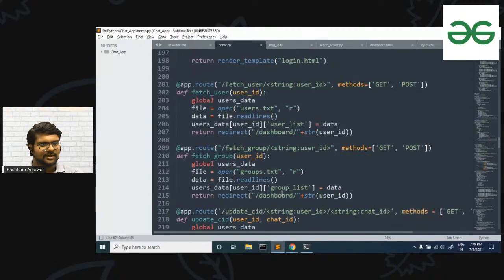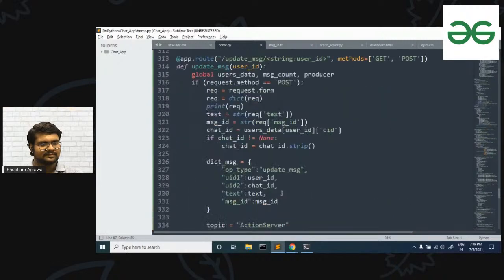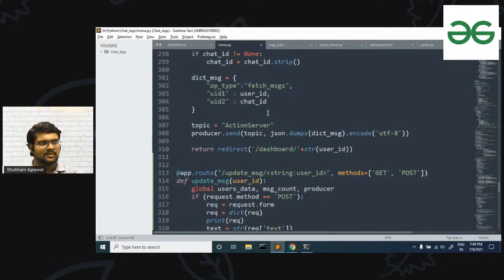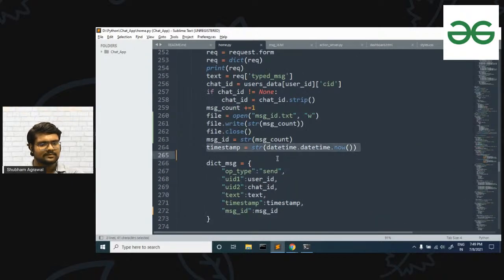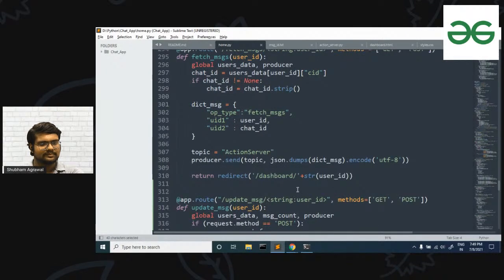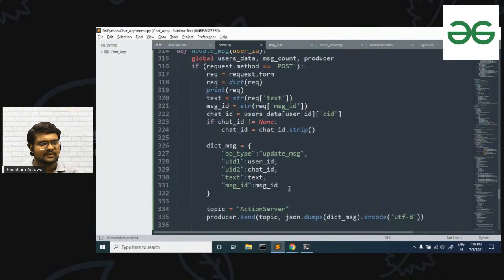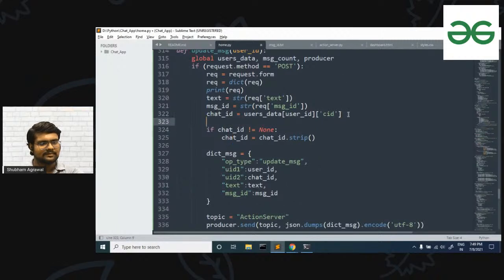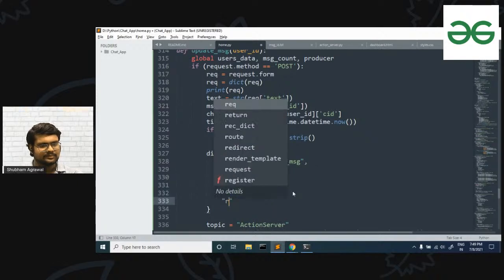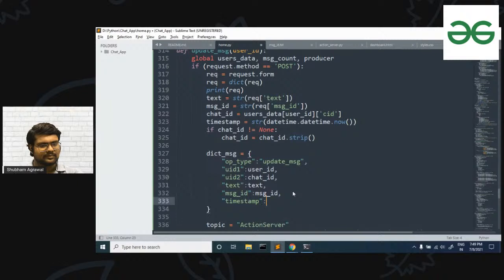Okay. So let me go to our update message part. And here, let me also give the timestamp. So let me first take the timestamp here. Yeah. So I've taken the timestamp. So let me just pass the timestamp also. Fine. So we have sent the messages.